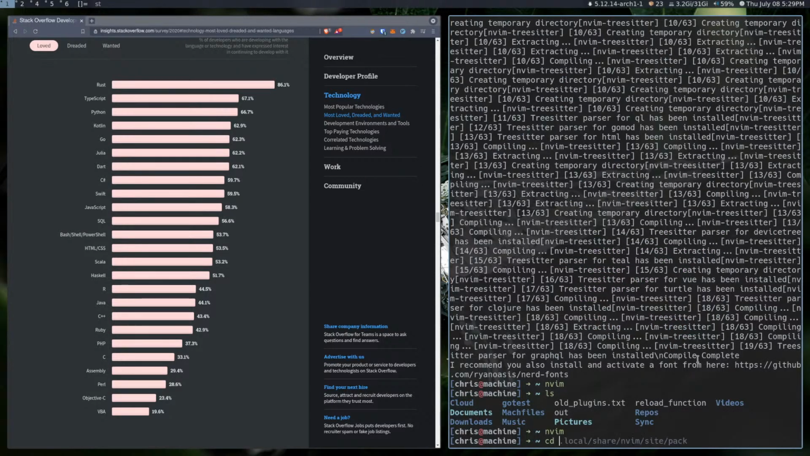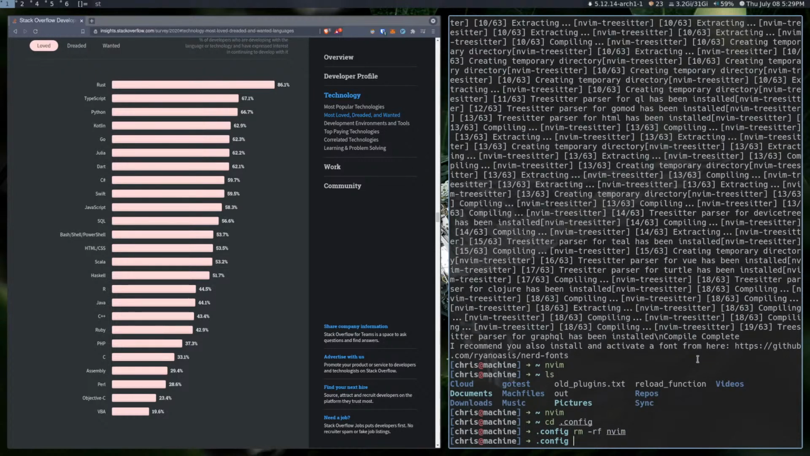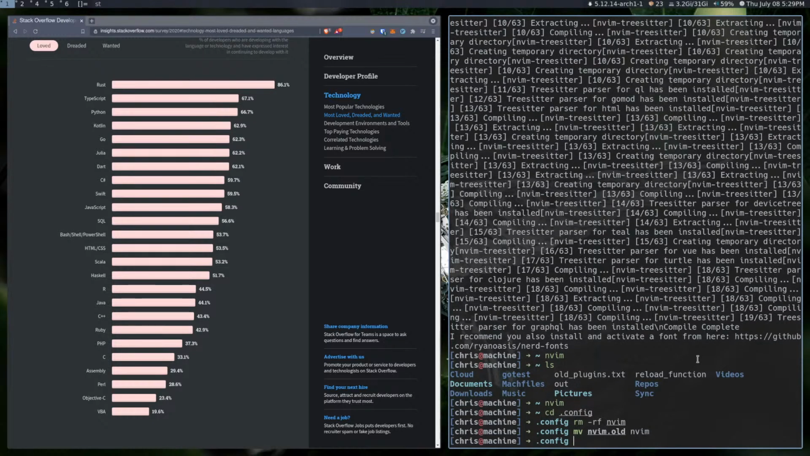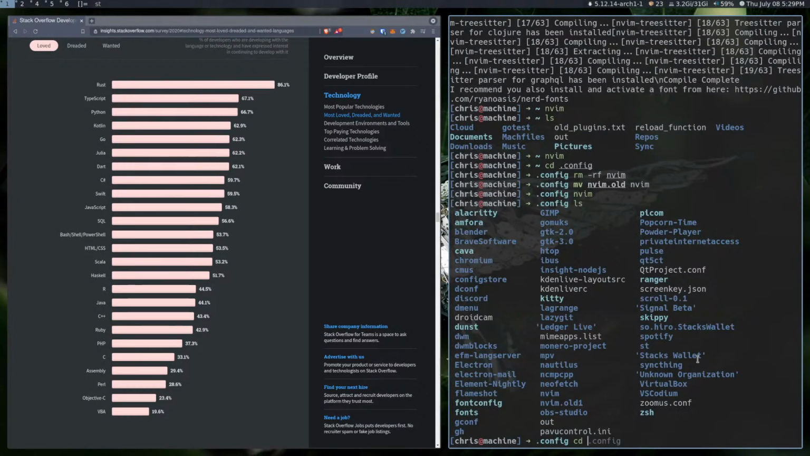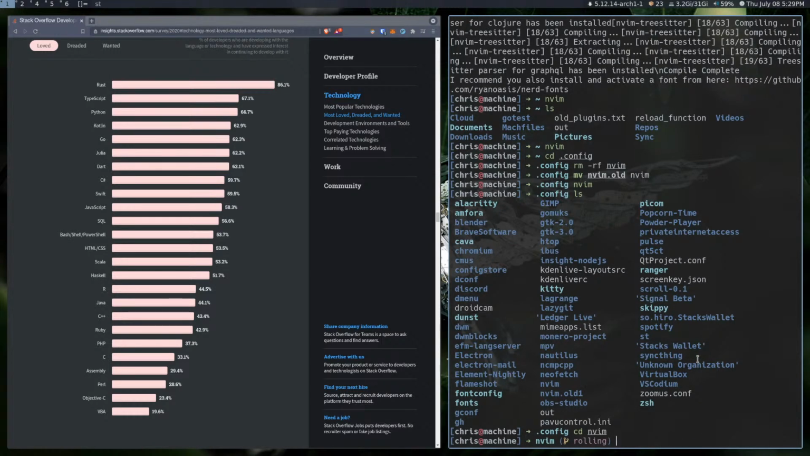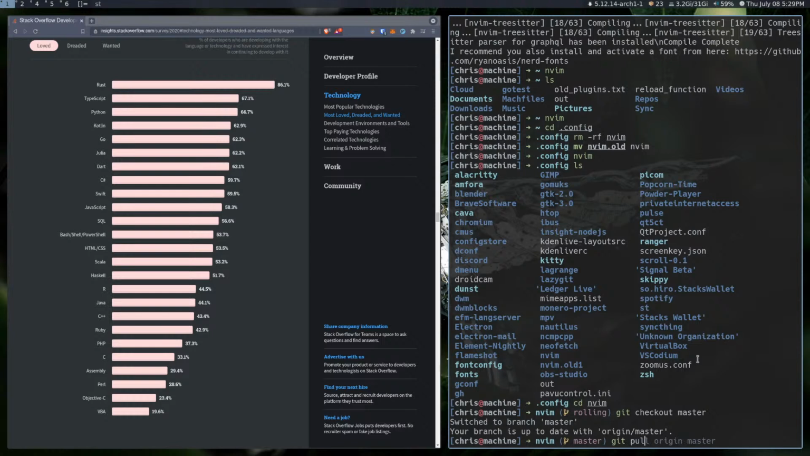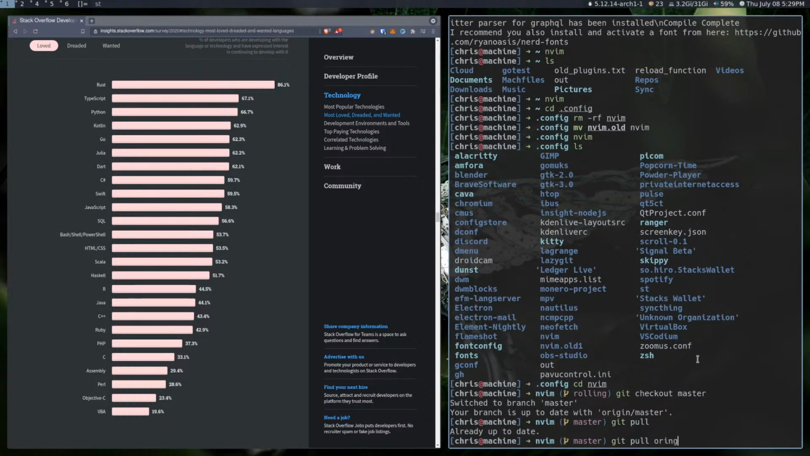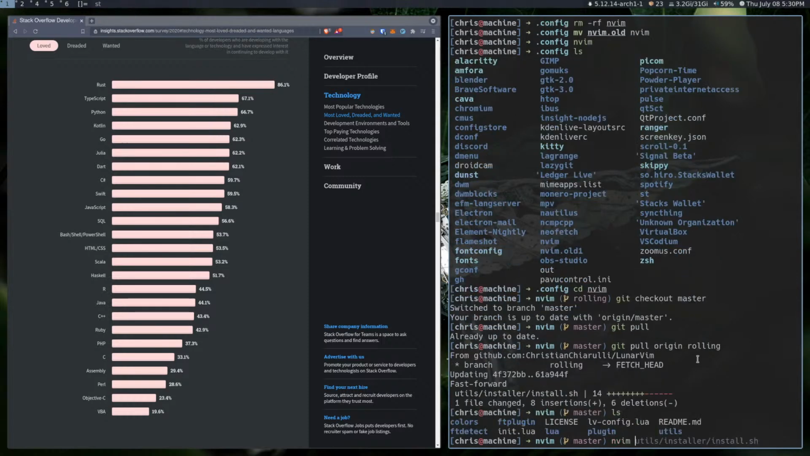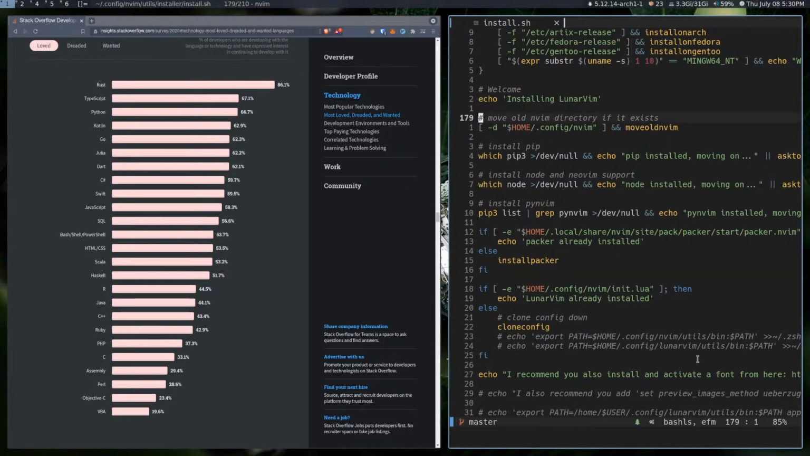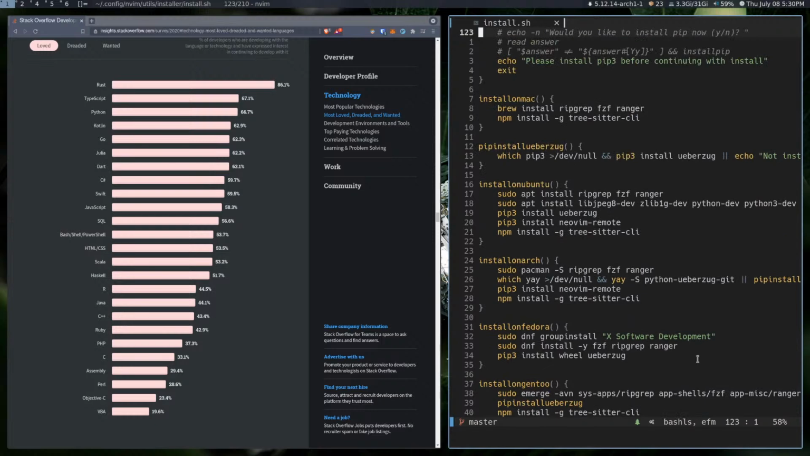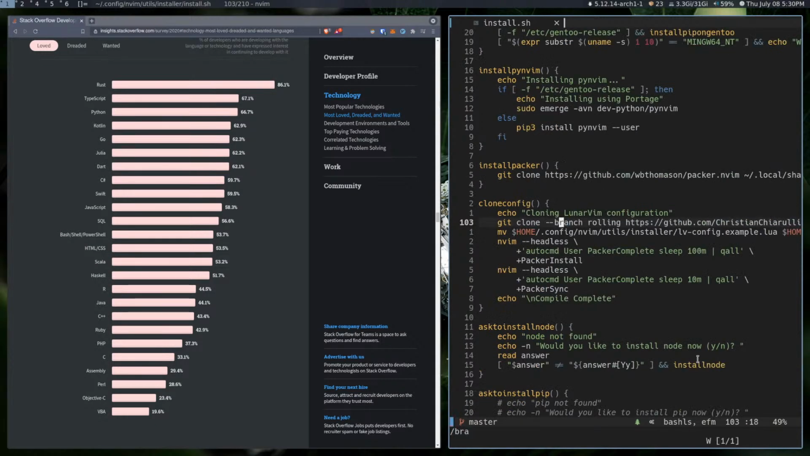So what I want to do is we're going to go to config, and then we're going to remove nvim, and then move the opposite of this, dot old, to nvim. We're going to open this back up. Everything works. We're going to cd into nvim. Wait, are we on rolling? Git checkout master. Yeah, we should be. And then we're just going to git pull origin rolling. All right, it only changed the installer. We're going to go into the installer, and there's a branch in here. There we go. So right now it pulls from rolling.